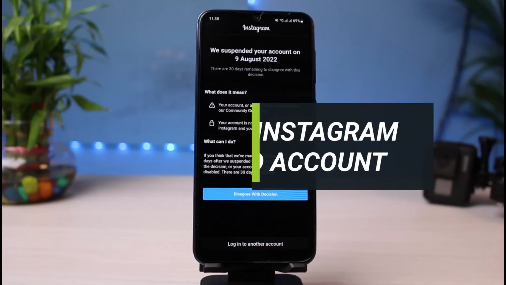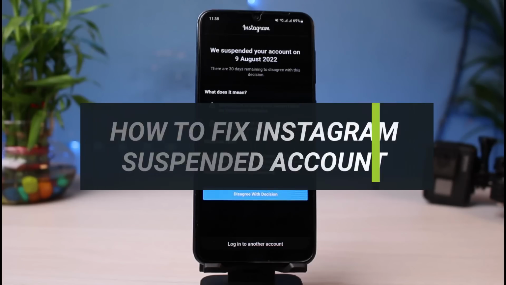How to fix a suspended account on Instagram and how you can get full access back into your Instagram account.